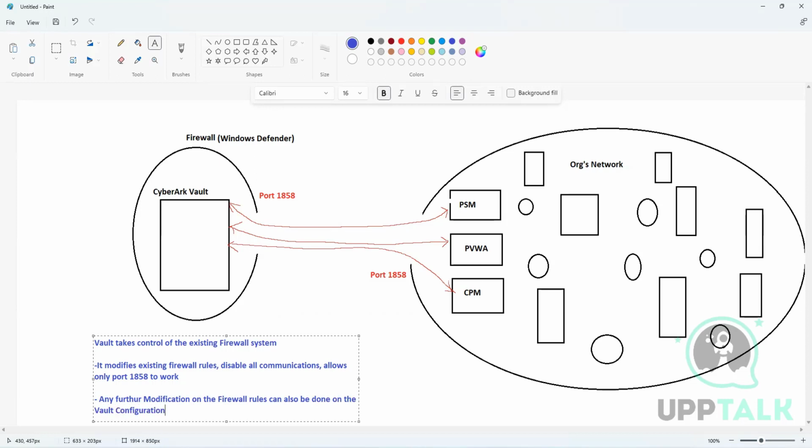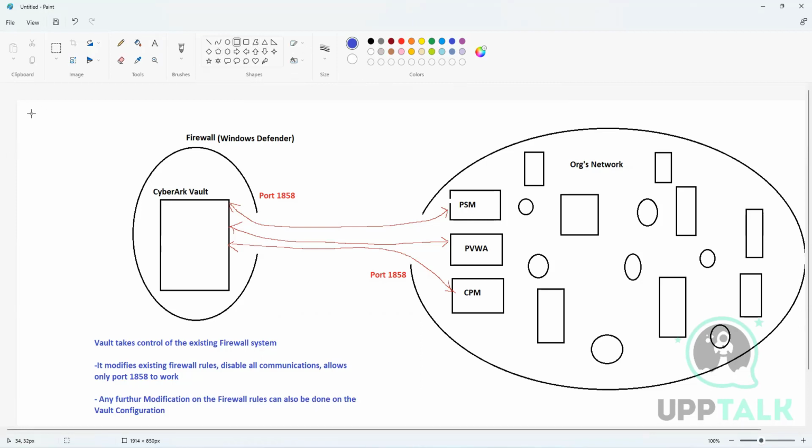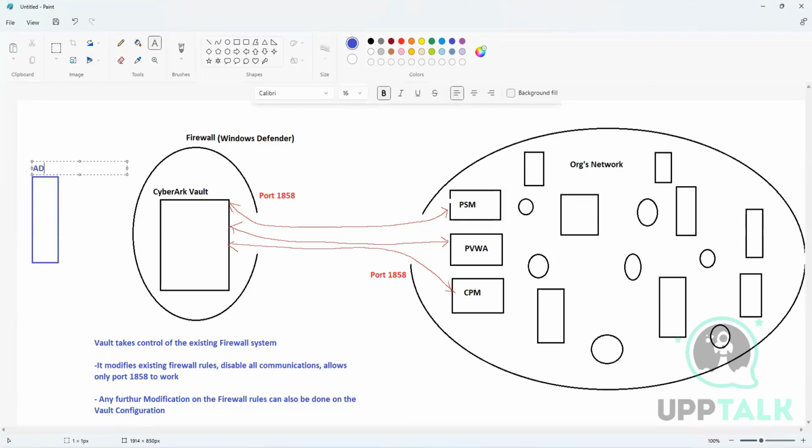Let's say you want to integrate any system with the CyberArk Vault. Let's say you want to integrate the Active Directory systems with the Vault. Okay? So you have an Active Directory here. The AD systems communicate with a special protocol called LDAP, Lightweight Directory Access Protocol, which requires 389 to communicate. Just taking an example of any other system. We'll talk about AD and LDAP in coming sessions, right?